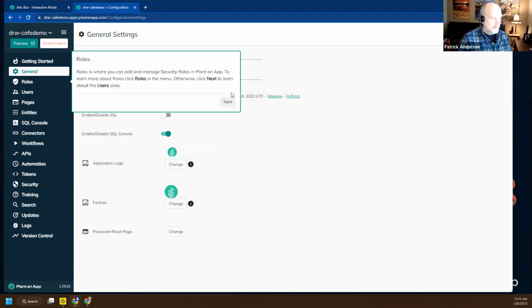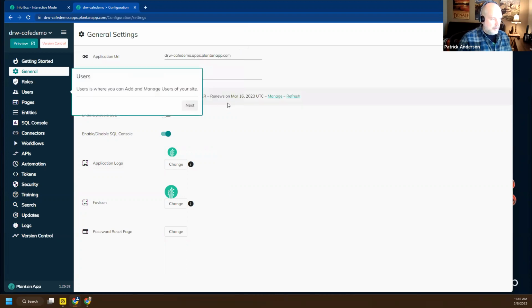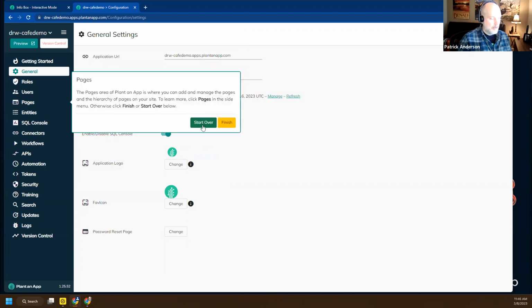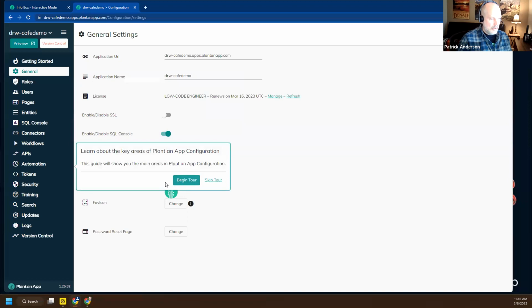And if I click next, then I have roles where it says I can click roles in the menu to go learn more, or I can click next to go to the users area. I'm going to go ahead and click next here. And you can see it took me to users, next, and I'll click start over. And now I'm back at the begin tour.